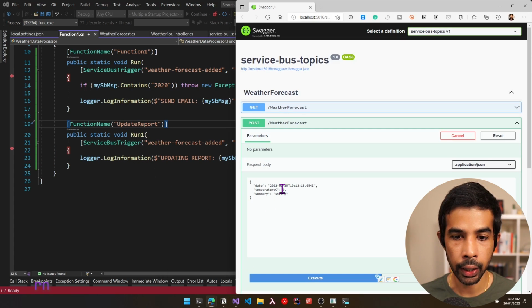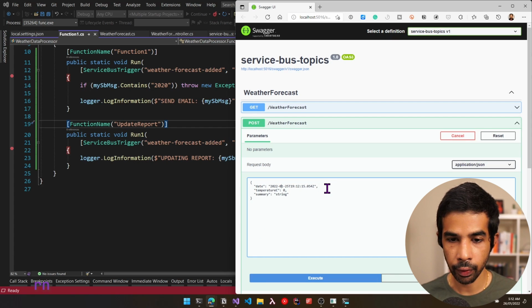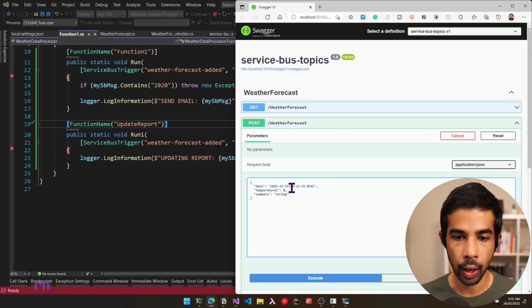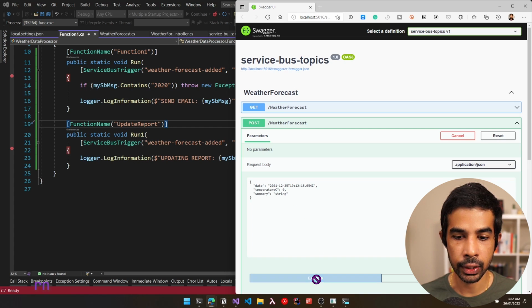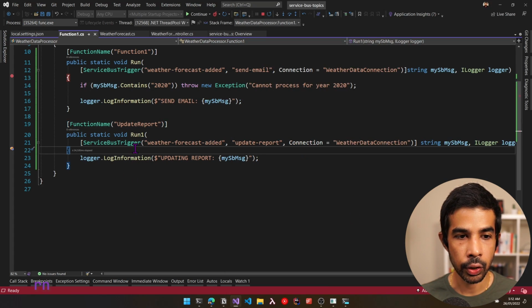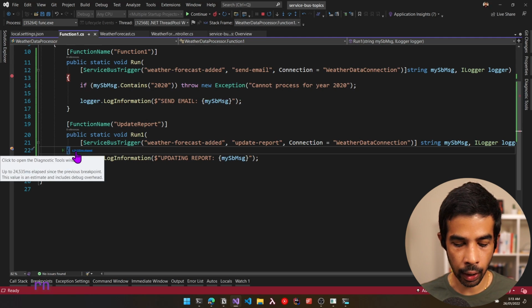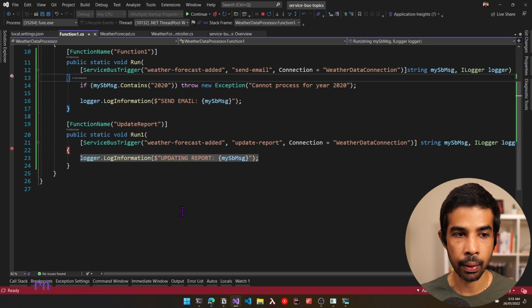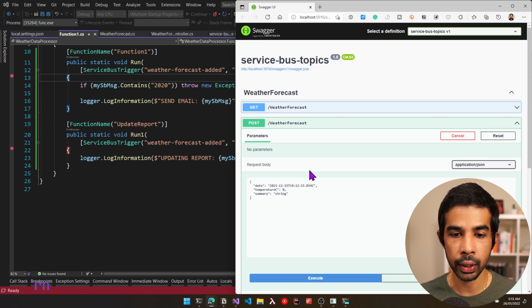So let's come back to the UI and change this and specify 2021 and say this is for December. So I'll specify 12 and click execute. Now in this case, you can see the update report was immediately picked up because this is for the month of December. So whenever we are sending the message, this has the December property inside there.